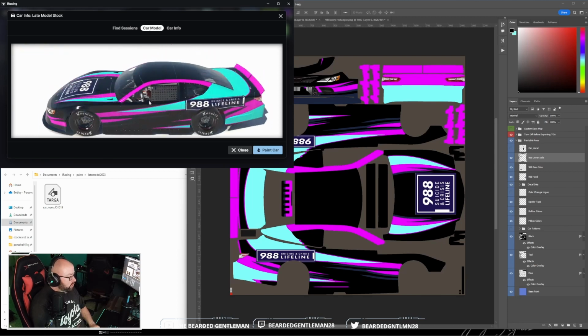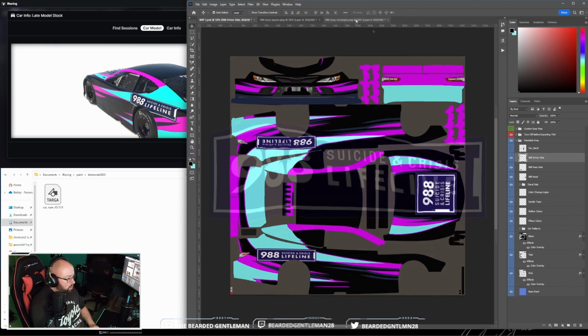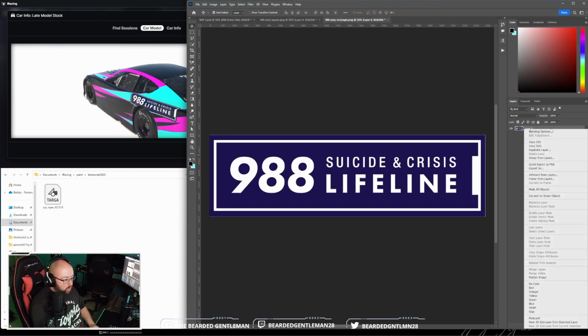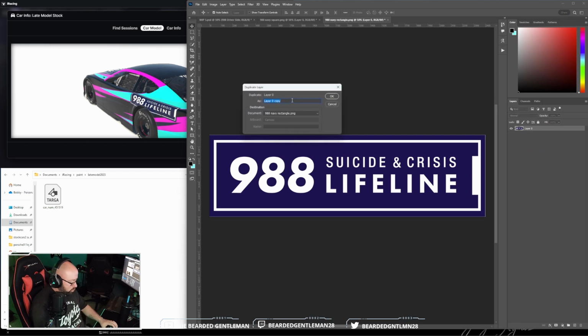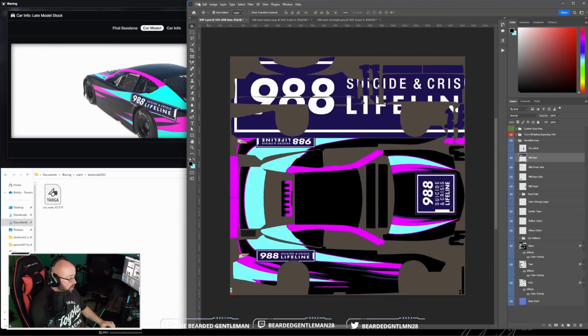All right, so there's some sponsor stickers. Let's go ahead and grab one that I haven't skewed here. Let's go ahead and do this one more time. I'm going to put one on the trunk. Duplicate layer. Put it on the car. There we go. All right, there it is.